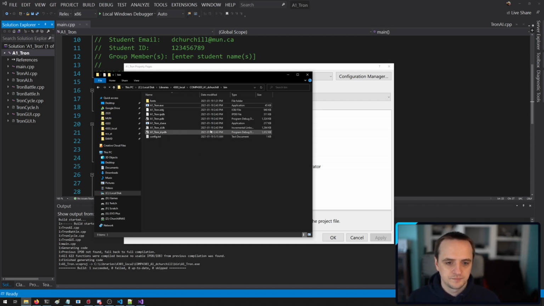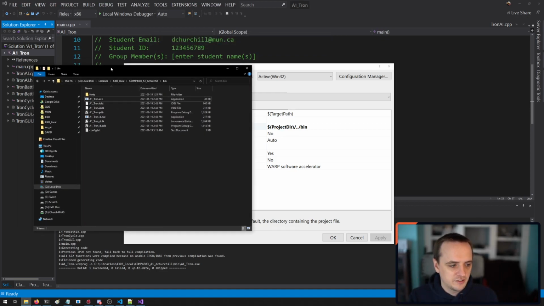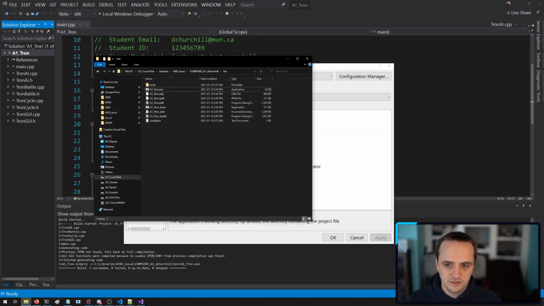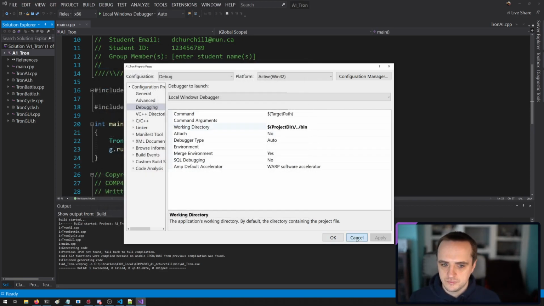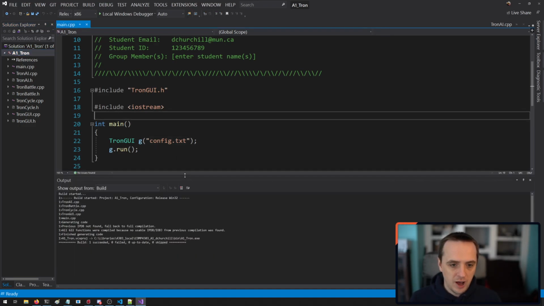Okay? So just make sure that you know that this working directory is for when you hit local Windows debugger and run it from Visual Studio. If you double click the executable file, then it will use the directory that the executable file runs in as the current working directory. All right. Now you don't need to change any of that for anything in this course, or for this assignment especially, but just to let you know, that's how that works. Okay. So that's enough about Visual Studio's options and stuff.